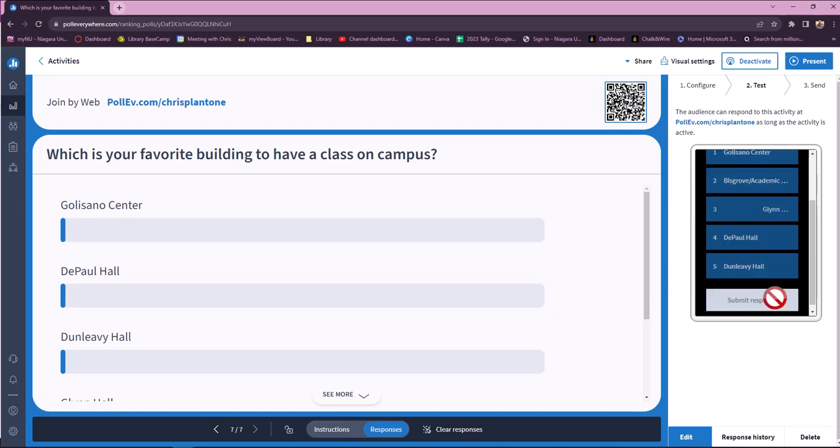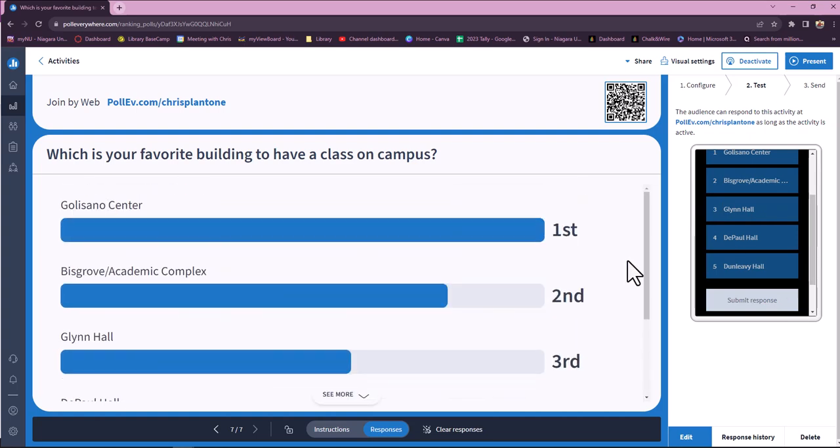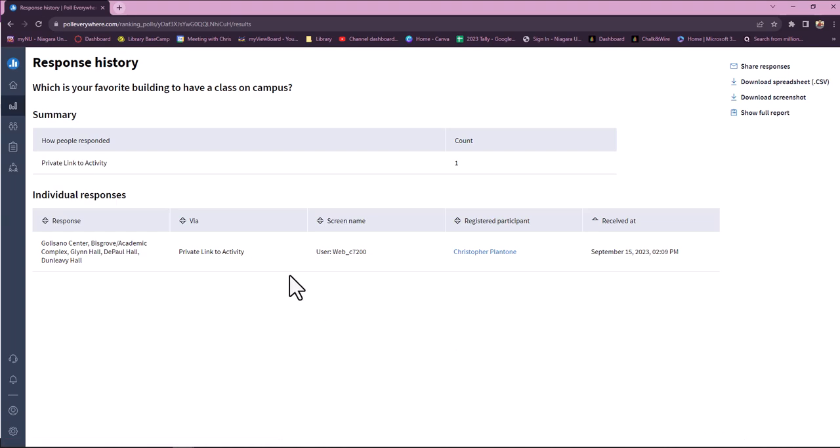Now the instructor can see the most wanted and least wanted. Always remember to clear your responses after doing a test. Otherwise, if I go to response history, I can see that my test recorded a response.